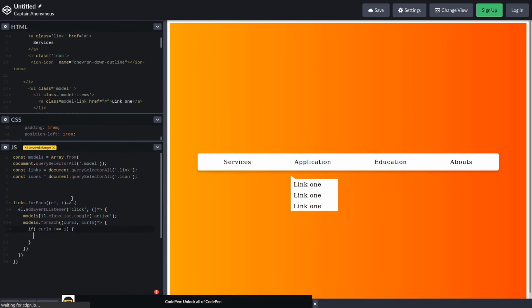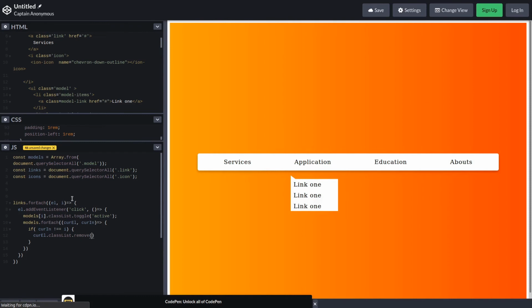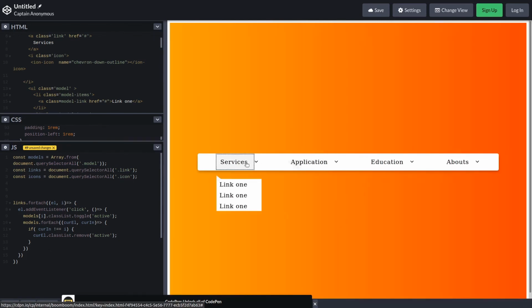Like current element dot classList dot remove active. Now I think it should work. When I click here, now it's working.